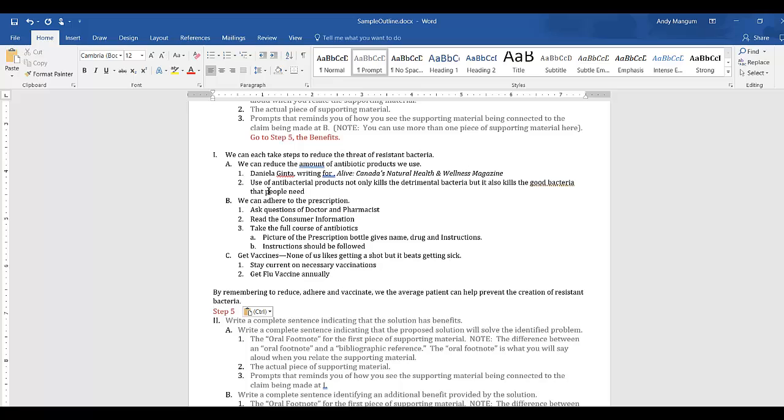It says we can take steps to reduce the threat of resistant bacteria. We can reduce the amount of antibiotic products we use, and I've got, this is what we call the oral footnote, or the oral citation. The information of where I got the information, then what the information is. I've got the second step of that, and then my third step. So we're going to have reduce the amount of antibiotic products we use, adhere to the prescription, and get vaccines. Those are my main points.